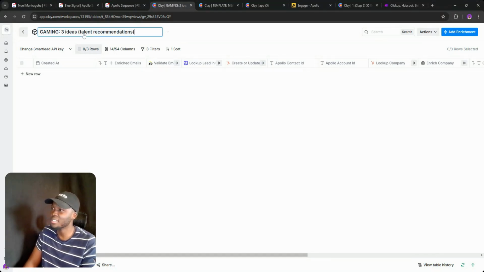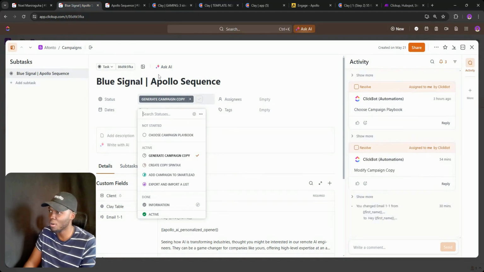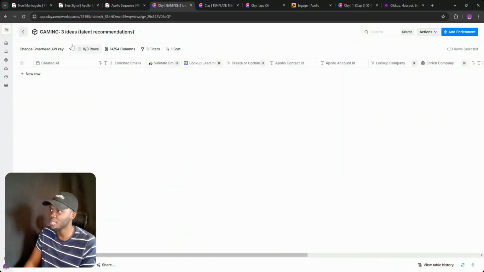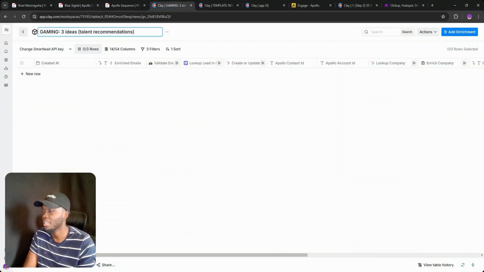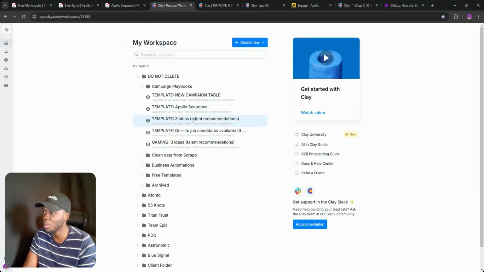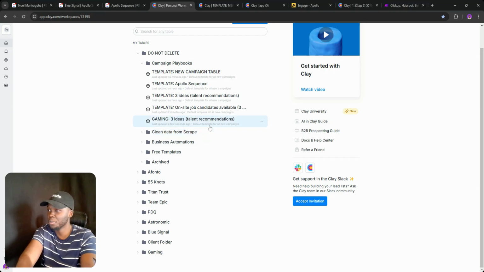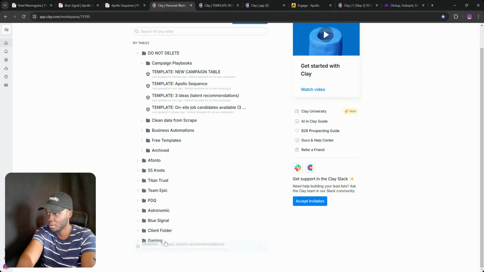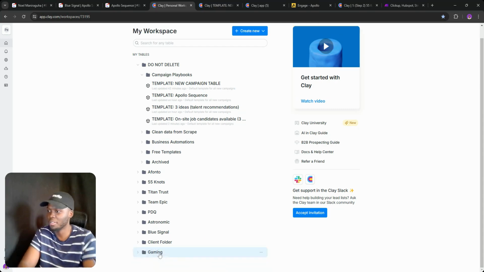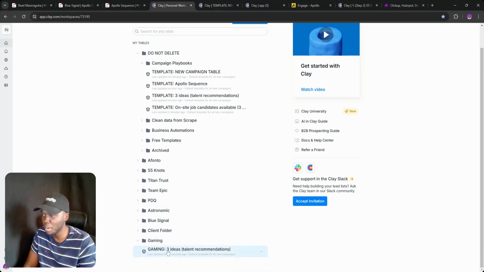And 3 ideas, talent recommendations, we can leave it as that, or we can call it something like this. Actually, we'll just leave it like this because I don't want to spend time doing that. So now we've got the master playbook duplicated for a specific client. When we go back here, all I need to do is move this over to the gaming client folder. It doesn't want to go in. There you go. So now we've got that in the gaming client folder.